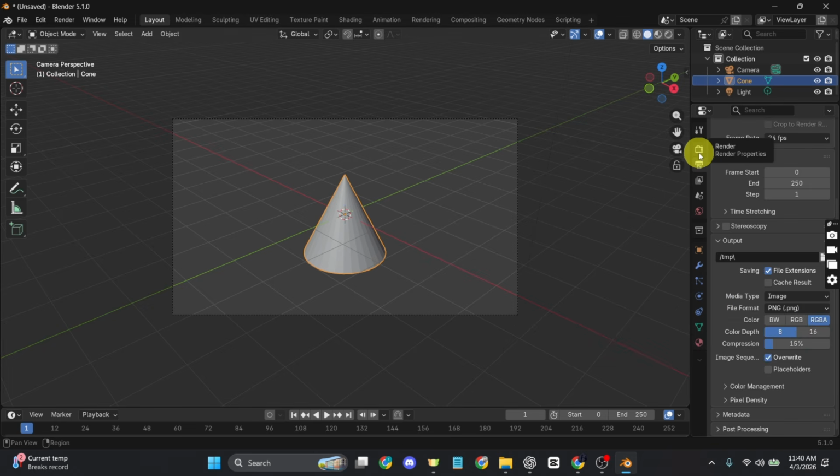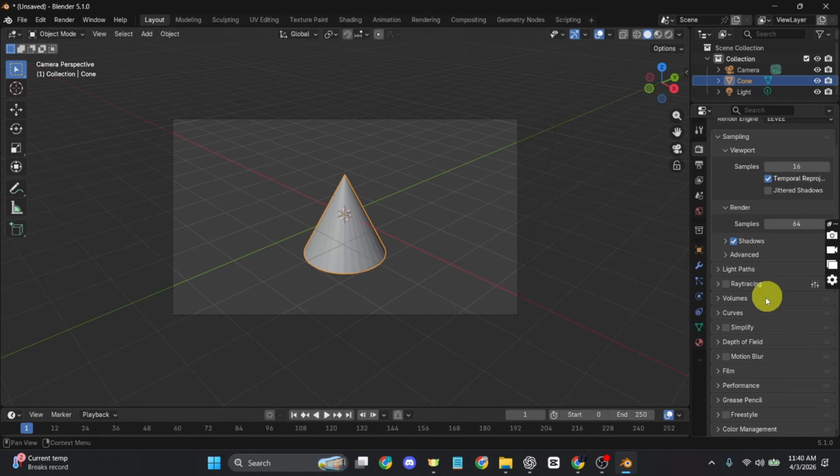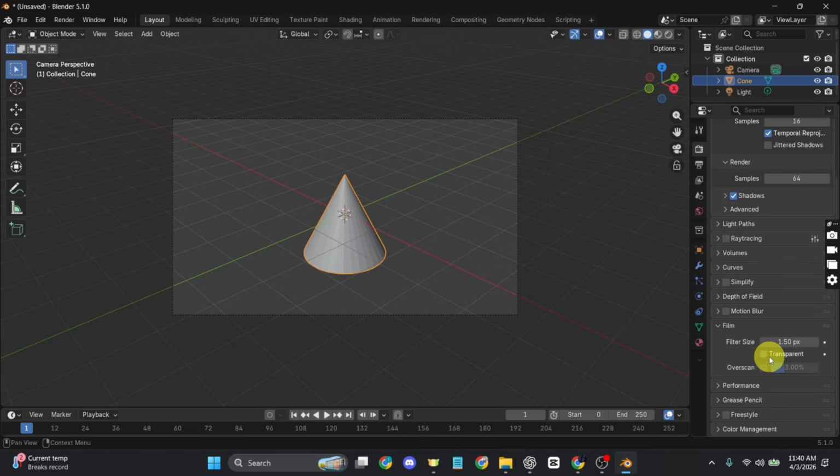Now just go to Render Properties tab, which is just above the Output tab like so, and at the bottom you will see a film. Just click on the drop down for film, and you will see an option for transparent. Make sure to toggle on transparent like so, and this will make the world background invisible in your render.